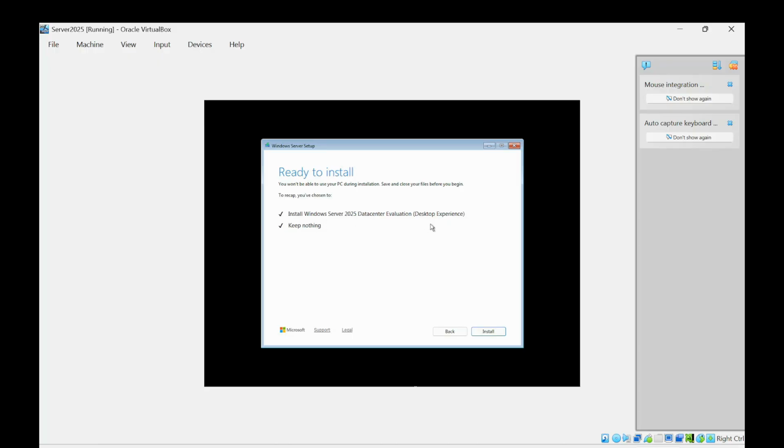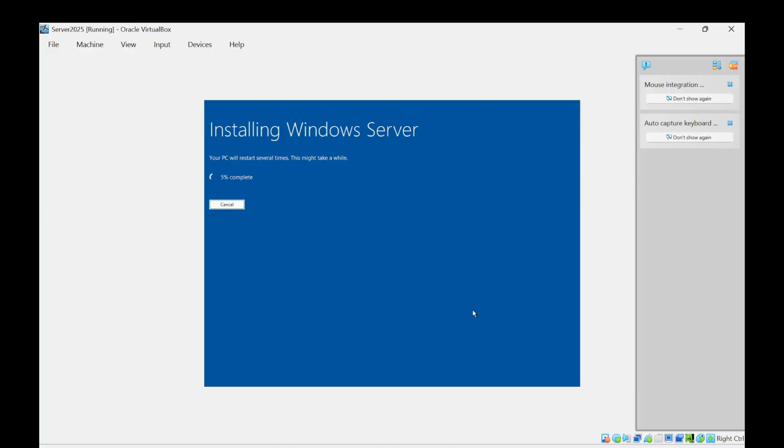I want to keep nothing. Again, it should not delete anything if you have the available 80 gigs, or however many you have, of free drive space. Hit install, and I will come back when it finishes installing.